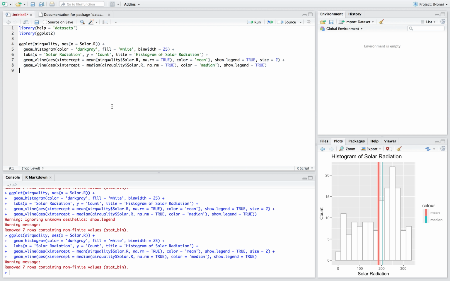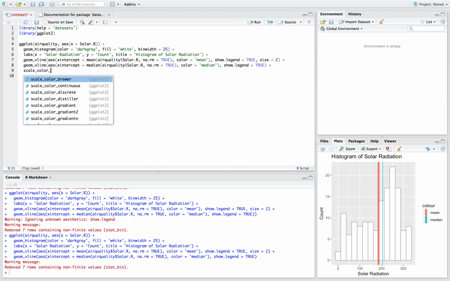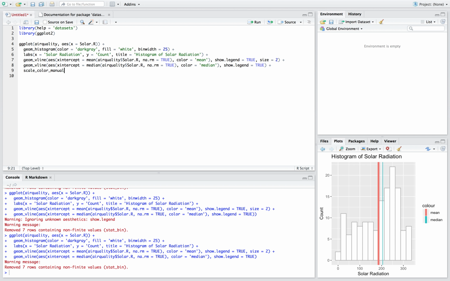But we might want to change a little bit about the graph, maybe color or something. So what you can do is scale_color_manual. All right, so we're manually changing the color here. And we'll say the name. This is changing our legend's name. The name of our legend, we'll call it statistics. And for our values, we'll say that our mean is going to be equal to red. Our median is going to be equal to blue.